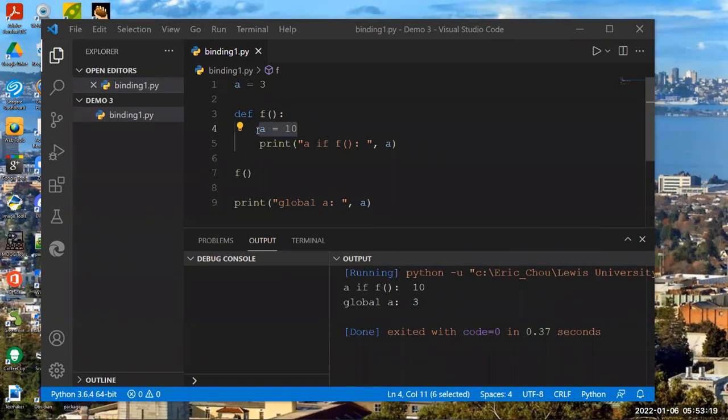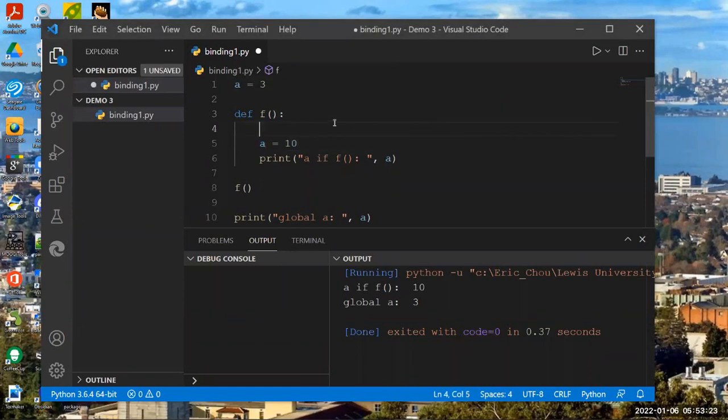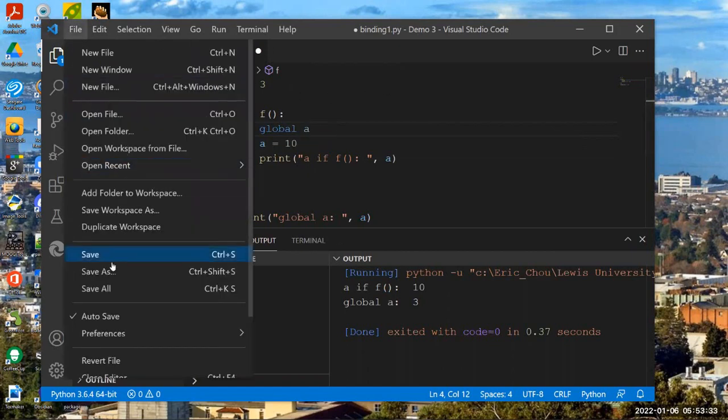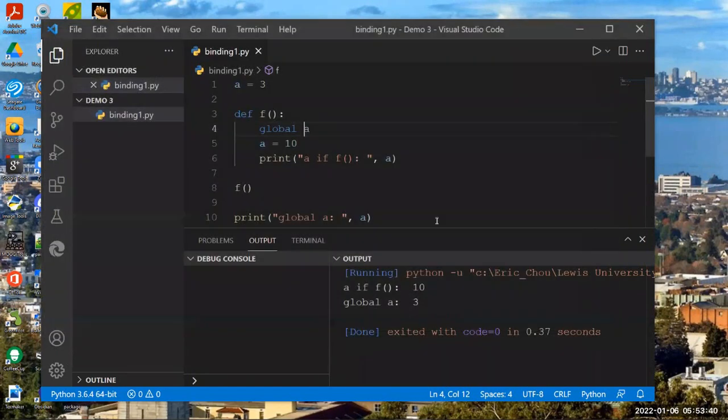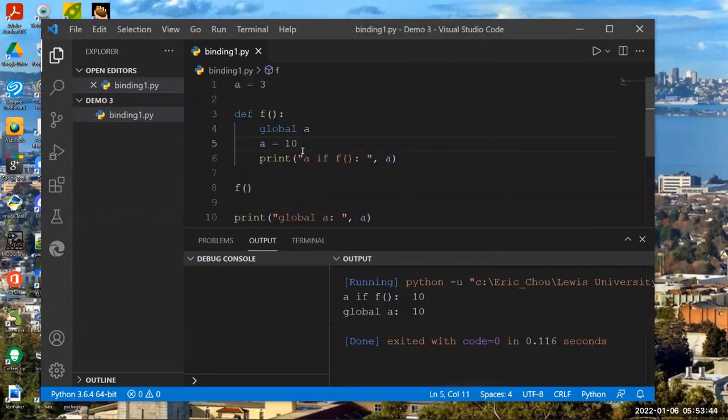So these are actually different bindings. But if you want this A variable to be the same as this one, we can declare it global. So global A, we say our A is a global A. In this case, it's the same A, so your global A is being updated as well.